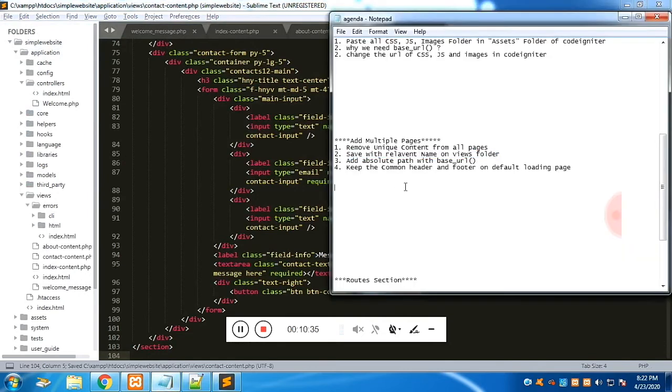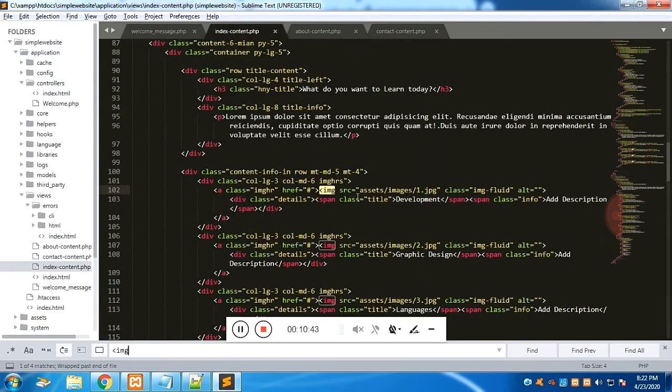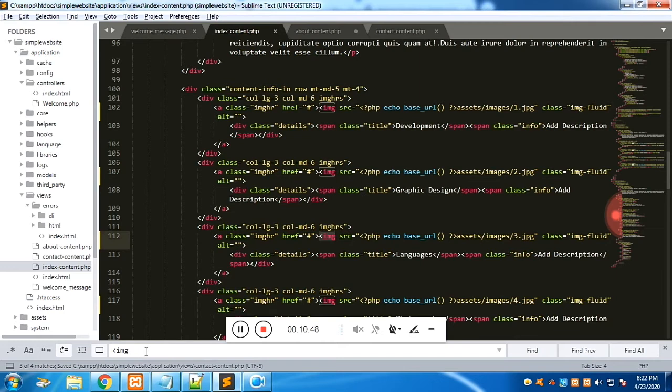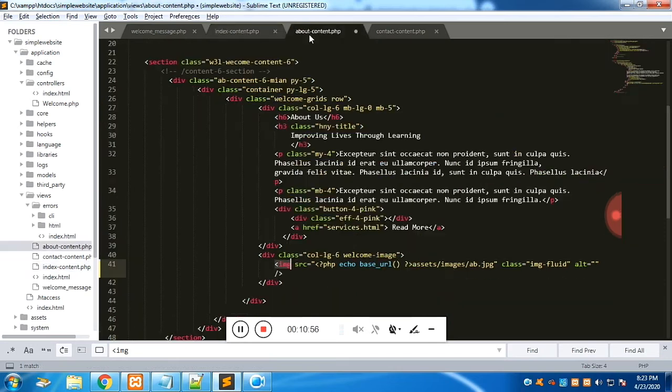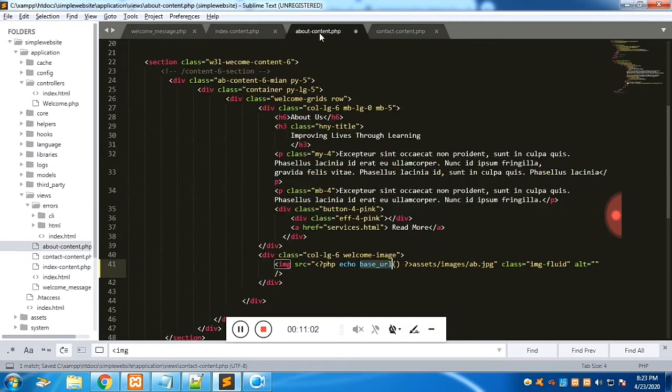Now what we need is, this is not the section. Before that, we would check whether we need the absolute URL to be passed. I have already done this. You can see we check for all the images whether there is absolute path fixed or not. Yes, we have done it. Let's check it for all the pages. This is the about page and this is the contact page. Fine. Now it's all done.